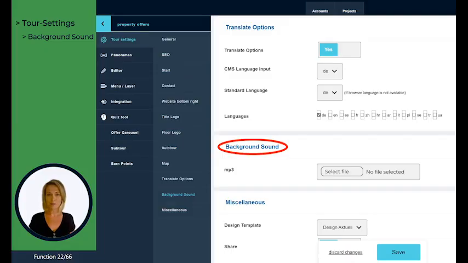This sound is played immediately when the project starts and will be heard the whole time, even when the user switches to the next panorama. I'll show you in the editor how you can add 2 more types of sound.